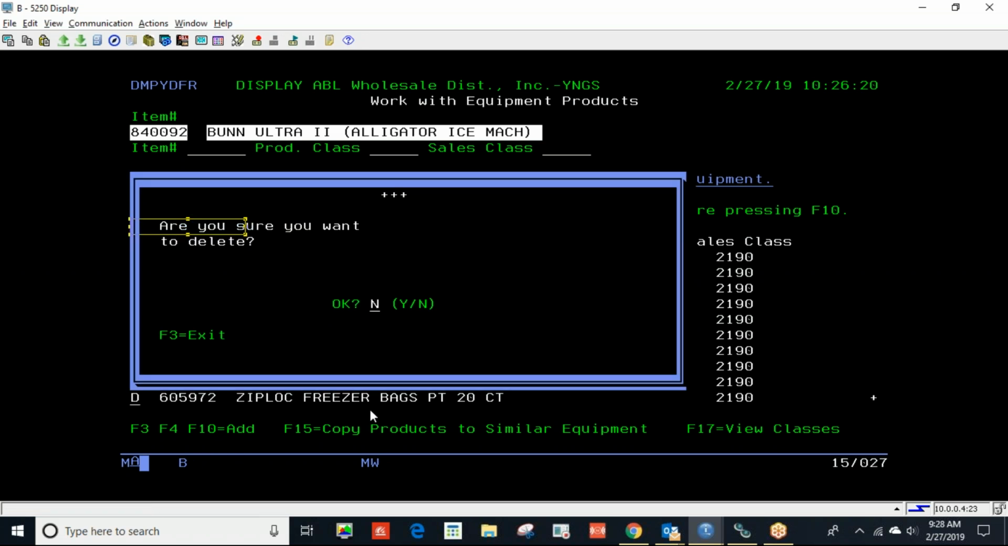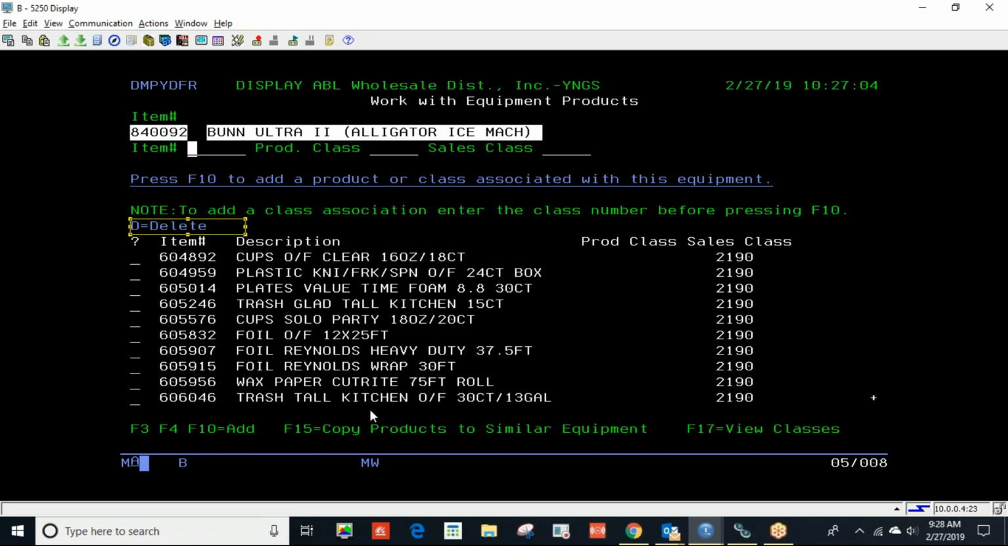Okay. It's going to come and say, are you sure you want to delete this? And it defaults to a no in case you did that by mistake. And I'm going to say yes. I want to remove Ziploc. So we really want the Ziploc freezer bags to go, correct? Because I can't imagine how that would apply to a bun. Right? Okay. Yep. So press enter, and that one's gone.